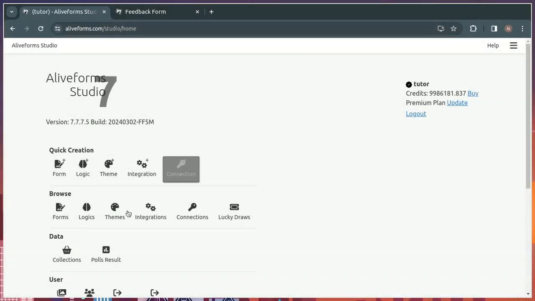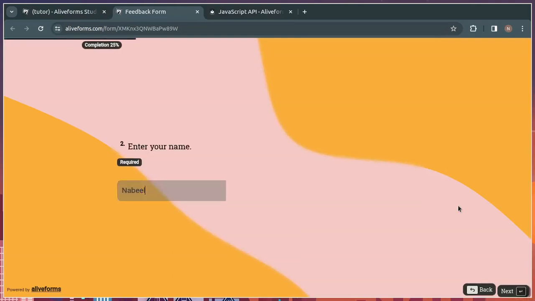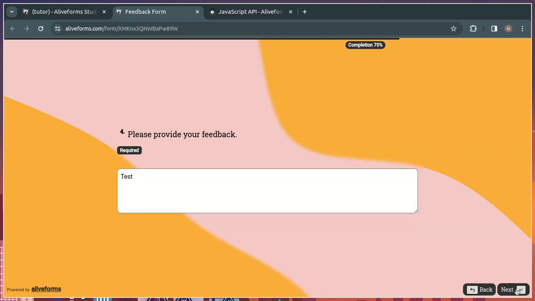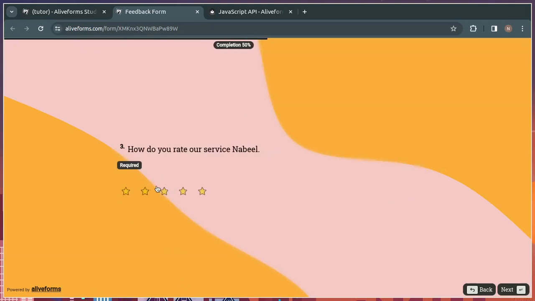In Aliveforms, the logic system is extremely powerful. We can even extend Aliveforms with logics. For example, we can add functionality to preserve inputs between page refreshes. We can add this functionality in Aliveforms using JavaScript logics.